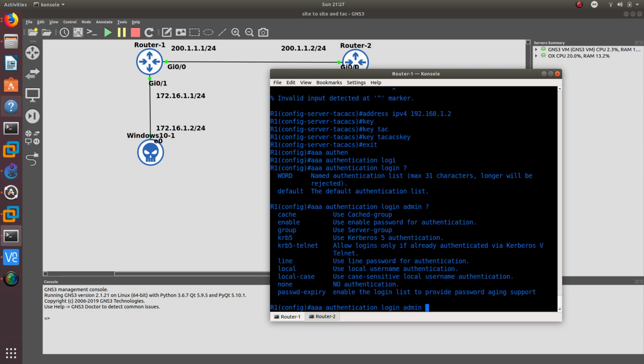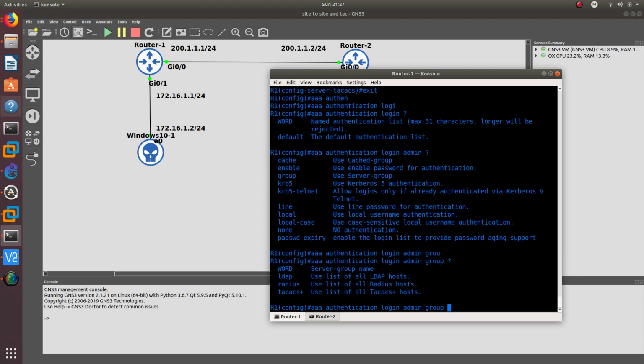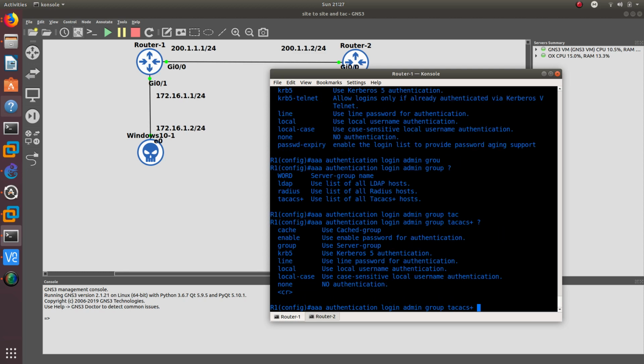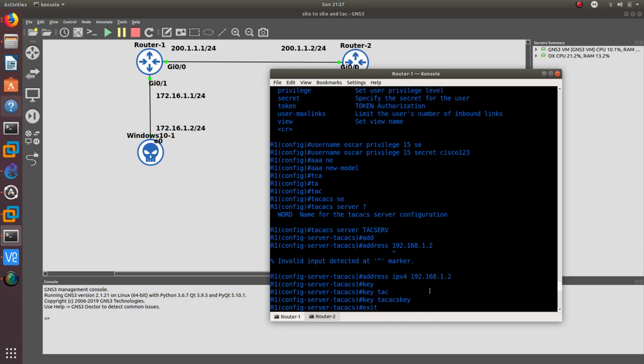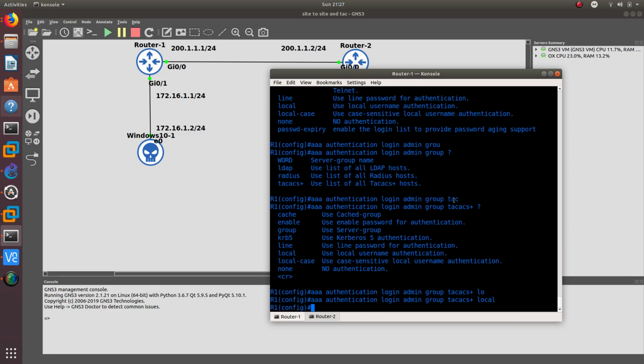And then after that, what you want to do is get the group, because we are going to configure a group, and the group is going to be TACACS Plus. And then after that, we are going to use local. And what does this mean? Well, this means that if we are configuring authentication for login, it is the admin authentication, and the group that we're using is TACACS. And if TACACS is not available, then we are going to use our local account. And the local account is this one right here, asker, and the password is Cisco 123, okay?